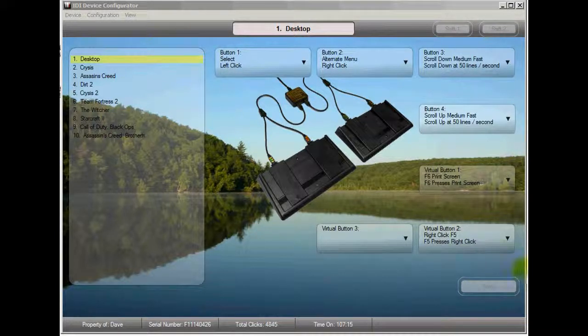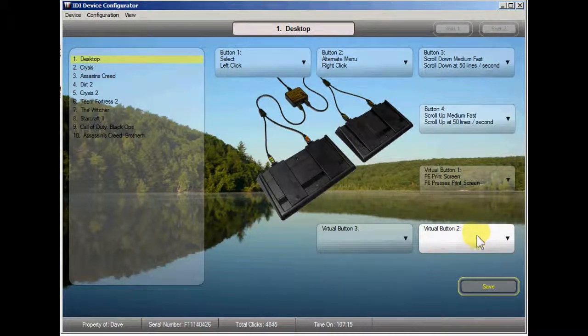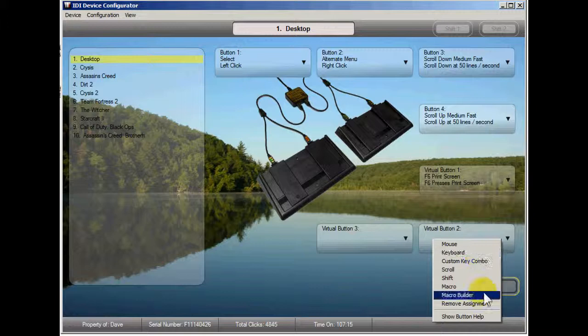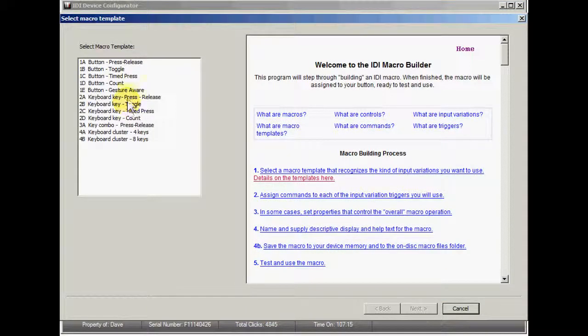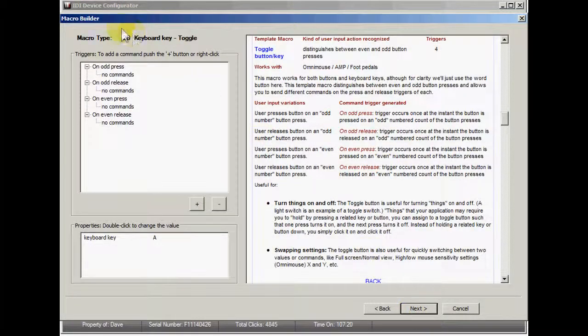But say it ends up we need to hold the right click down a lot, and we don't like that. So let's make the key a toggle. Tap it once, the right click goes down. Tap it again, the right click comes up. To do this, we follow the same macro builder procedure, but this time select the 2B keyboard key toggle template.